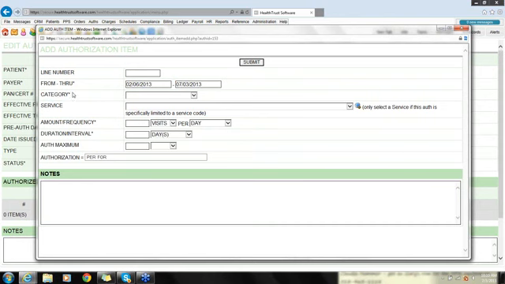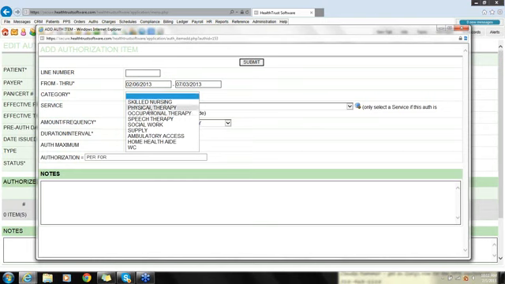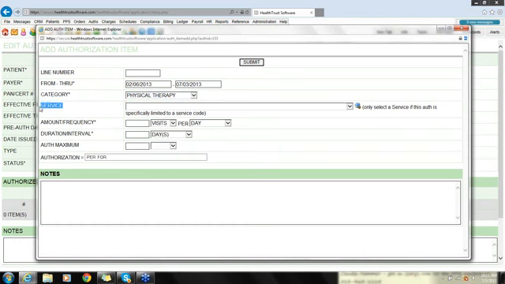Now there's 2 different ways that you can actually use this field. The category drop-down box is going to be used so that you can track the specific discipline or category of visits that are being authorized. This is a mandatory field regardless of whether or not you use this service option underneath there. You always have to select a category.